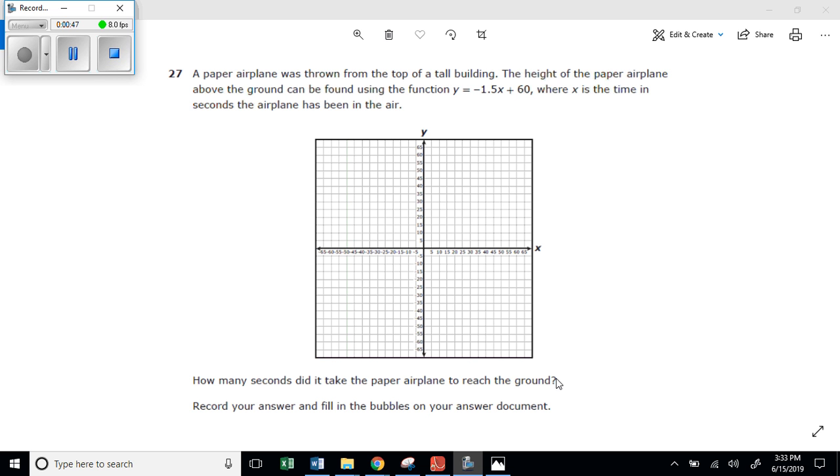When it reaches the ground, our height will be 0. Well, it tells us that this equation represents the height. So our y value, our y variable, represents the height. So let's incorporate our Nspire calculator.